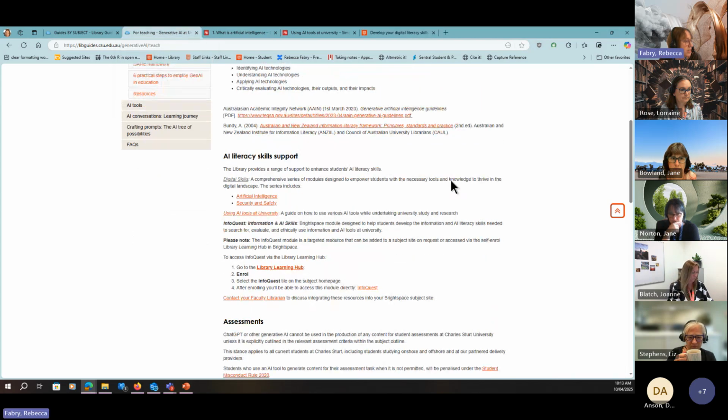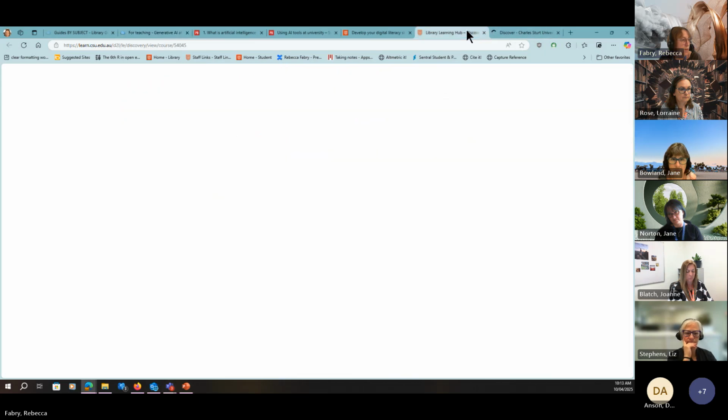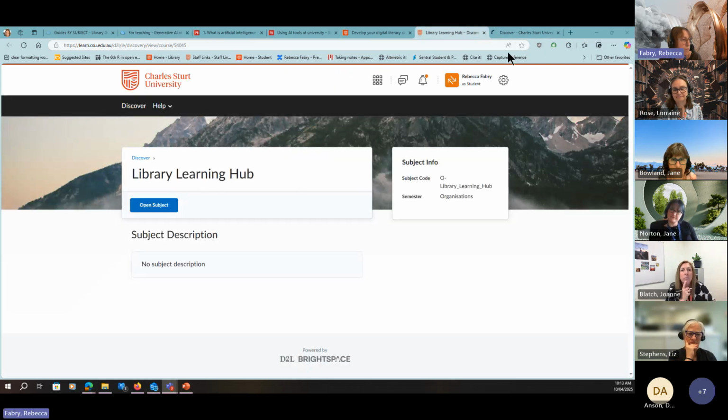Back to the For Teaching site, and we'll go in and have a look at InfoQuest. So you can see here that you can link to it in the Library Learning Hub. As I mentioned, that is a self-enroll or discoverable site within Brightspace. Just got to move my tools bar there. And that opens up within Brightspace. You do have to enroll the first time you access, but after that, you can access directly.